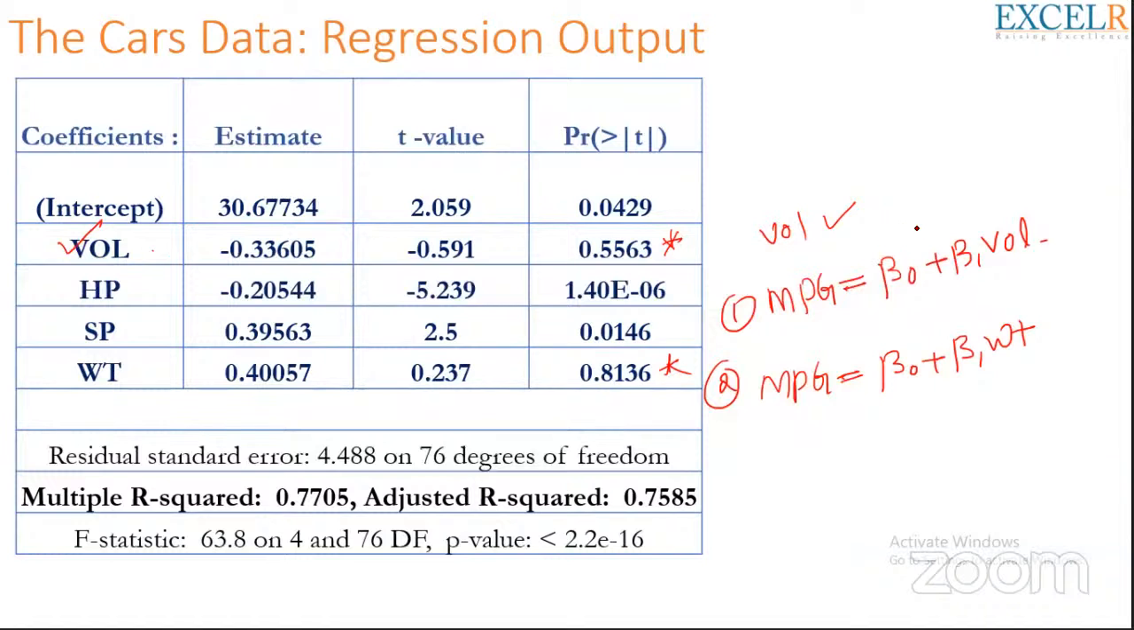I'll build a simple linear regression equation the way we built it yesterday, in a similar manner. And also I'll take this variable and build a second equation. Let us see in those equations whether the volume would become significant and whether weight would become significant. Then let us evaluate that.